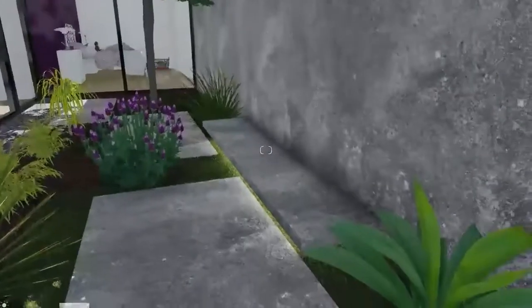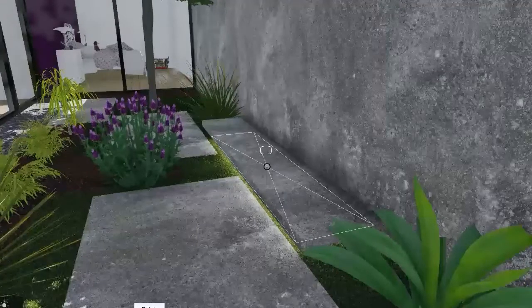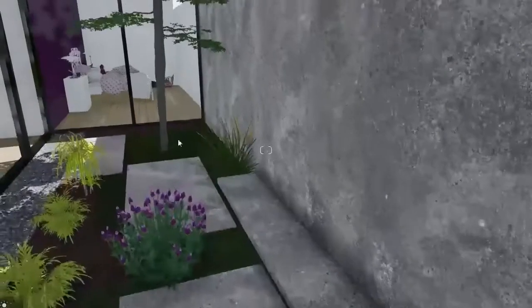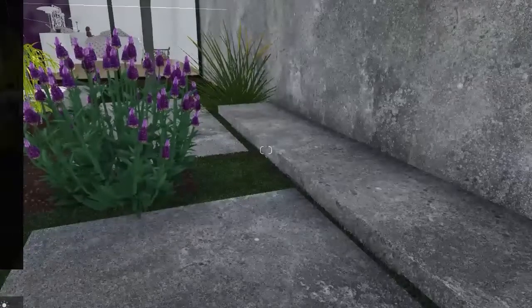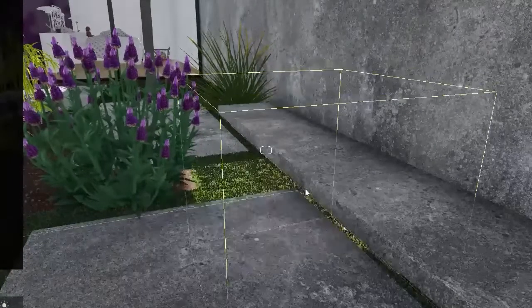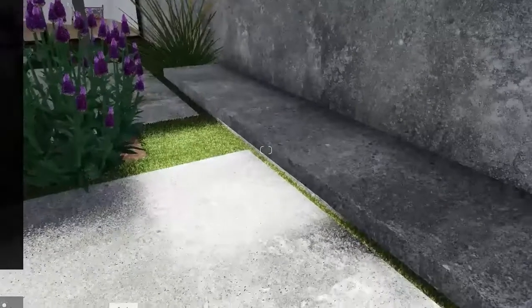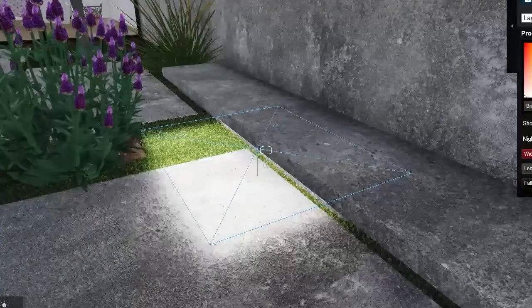And we have a couple of lights inside our area. We have a light underneath this part. Let me remove it so we can do it again together. So we select underneath that area, we choose area light and we place it there.